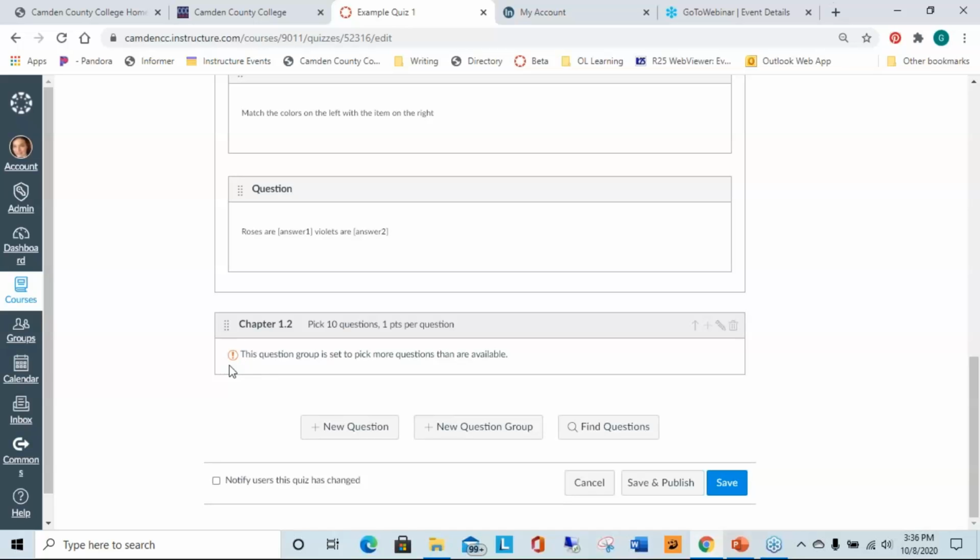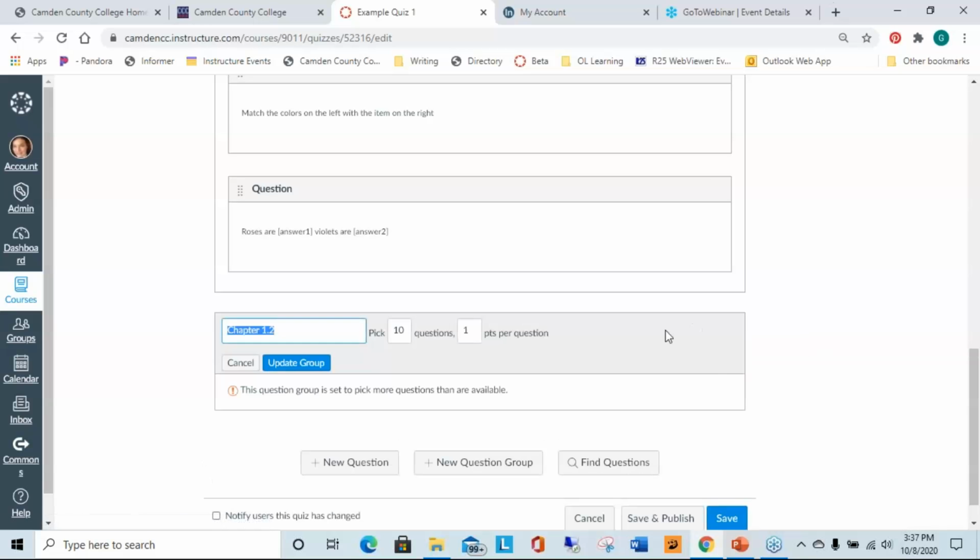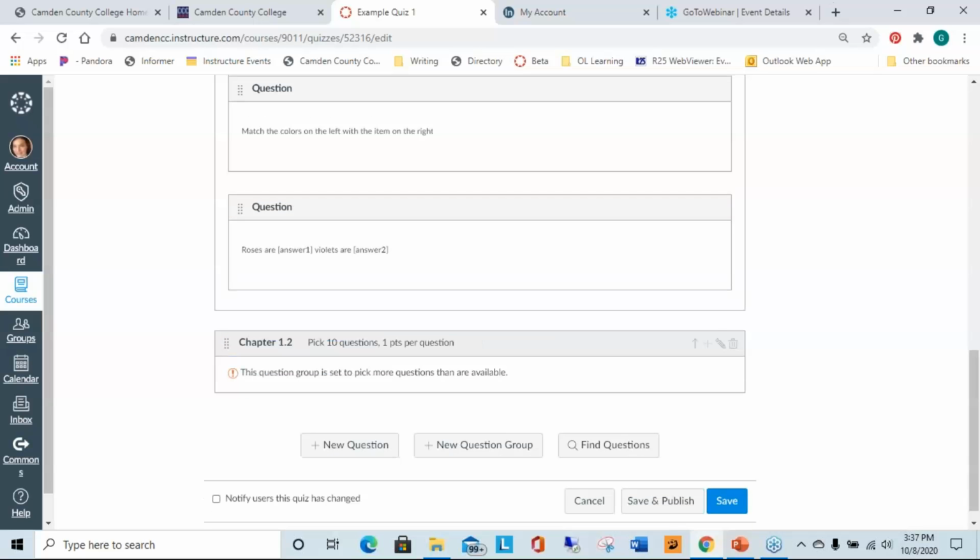You always will get this little exclamation point warning when you first create a group that's saying this question group is set to pick more questions than available. Well, duh, I don't have any questions in it yet. It's going to keep saying that until you've got at least 10 questions in this particular group, because that's how many it's supposed to pick. So now you'll see over here on the right-hand side, these are my little tools for this particular group. If I wanted to edit the group name or the questions or the points, I can click the little pencil. If I decide I wanted to delete the group, I can click the little garbage can symbol here.